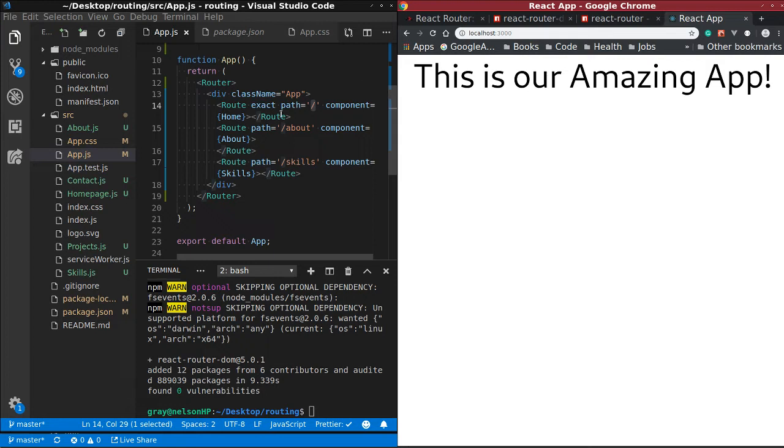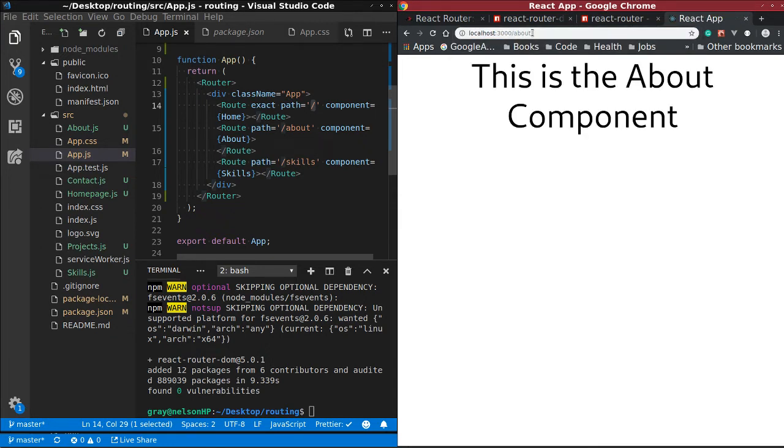So now on the home path, we just get "this is our amazing app." But when we go to about, we just get the about component displaying. Yeah, so that's correct. That's the behavior that we wanted. And if we go to skills, then we just get the skills component. Okay?